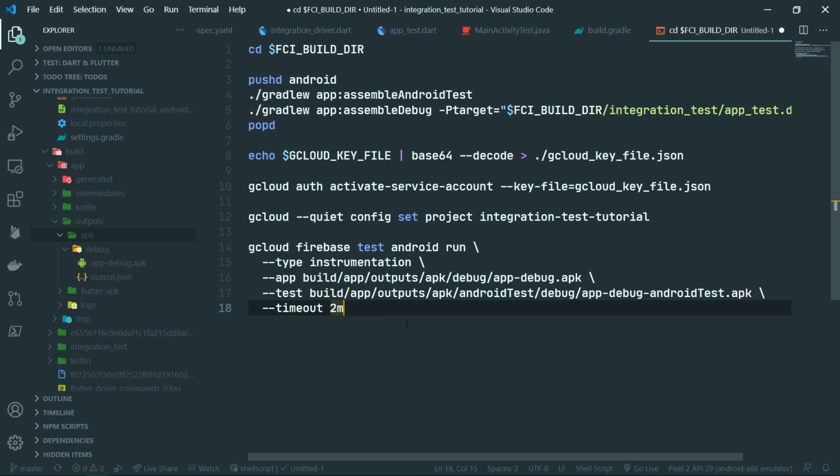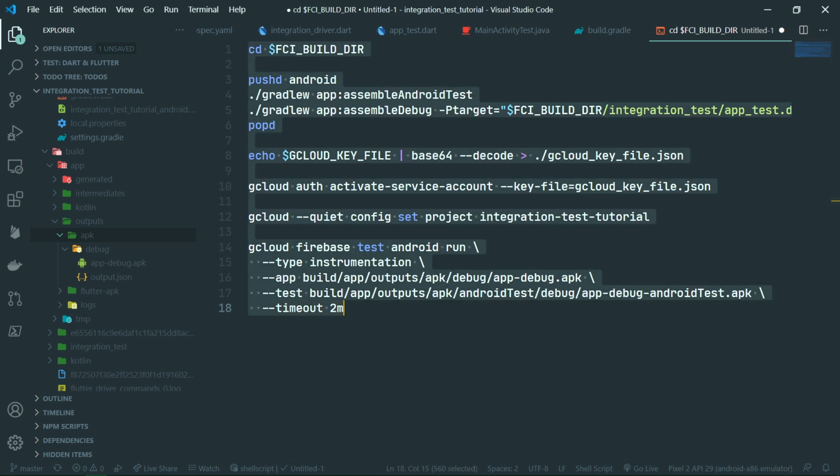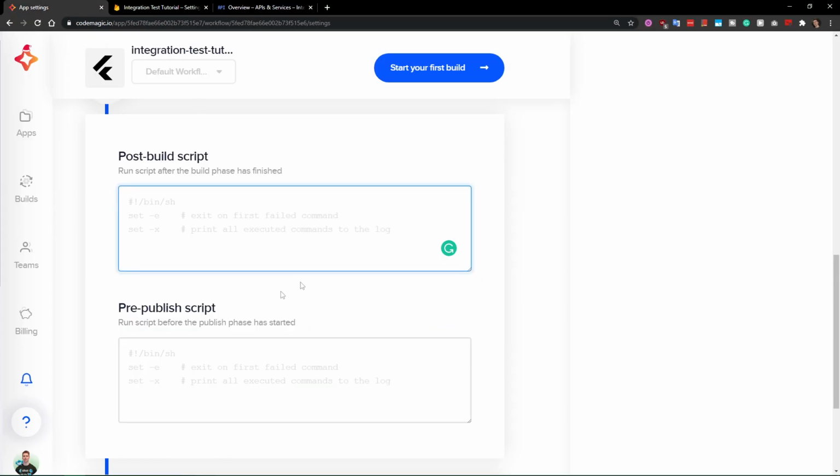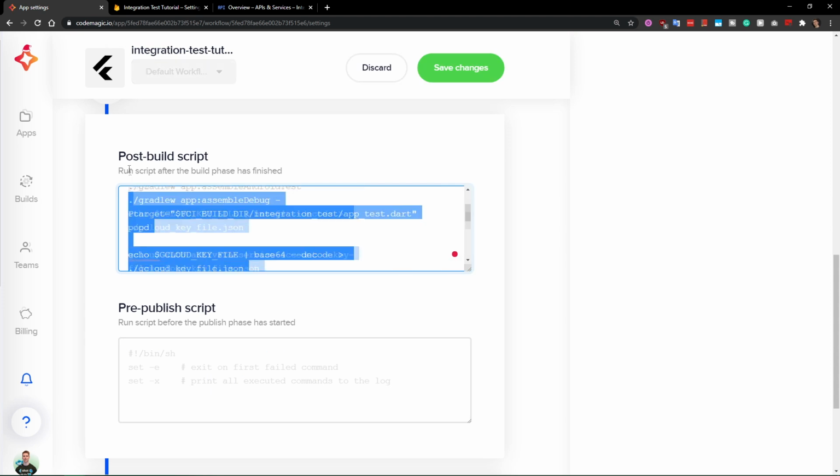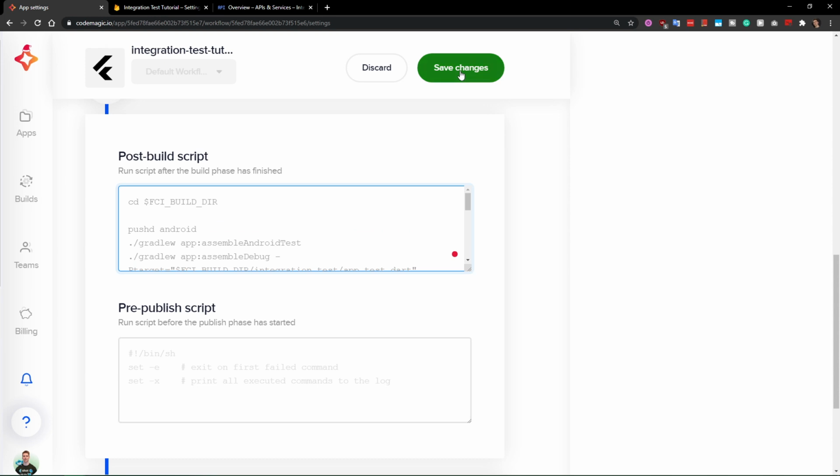All right, we have written this script in VS Code for simplicity purposes and so that you can see it properly. But now we're going to copy it all, go to Codemagic again, and paste this script as the post-build script. Paste it in here. It should all be working fine. Save changes.